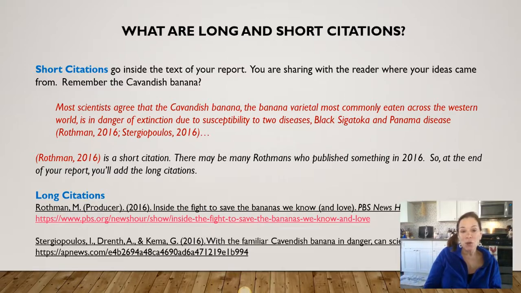Why do we even need the short citations? Sometimes students turn in a paper that doesn't have any short citations in the body, just all these long citations afterwards. How do I know, if there's no short citation after what Rothman wrote, which part of the paper was written by which of these people that are cited at the end? I won't. So you need both: the short citation right after you are talking about somebody's ideas, and the long citation at the end.